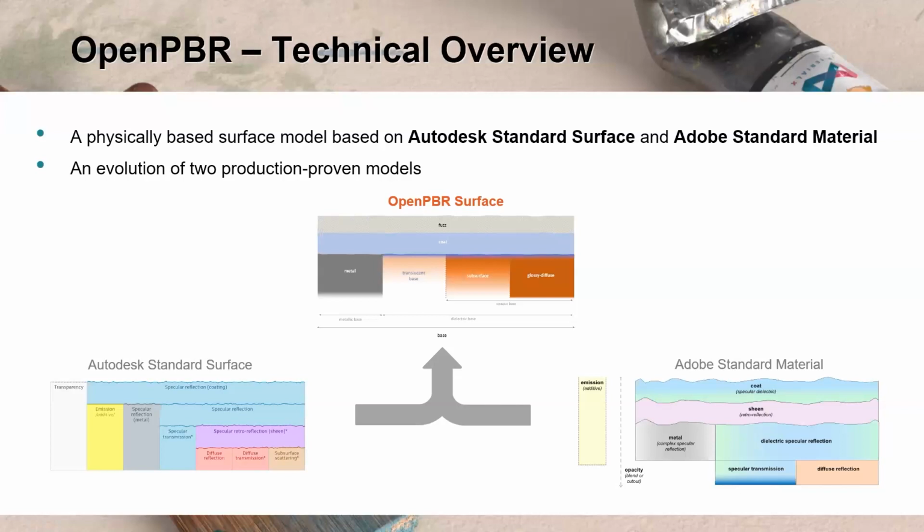Users of both models, or any PBR model, will find the familiar metal, glossy, diffuse, specular transitions, sheen offers, SSS that they already know to use well.